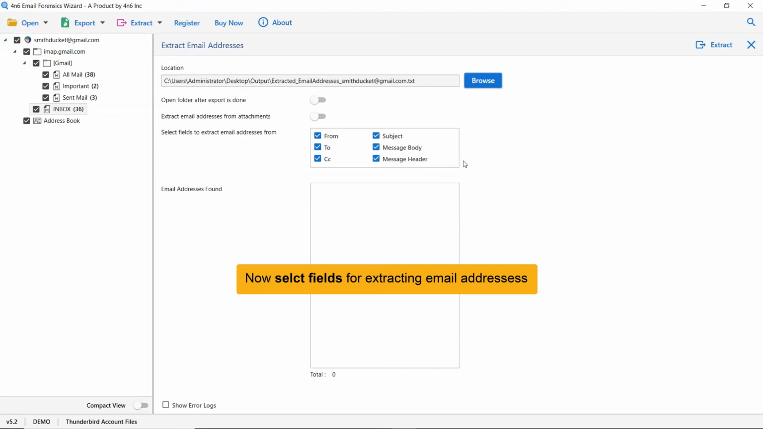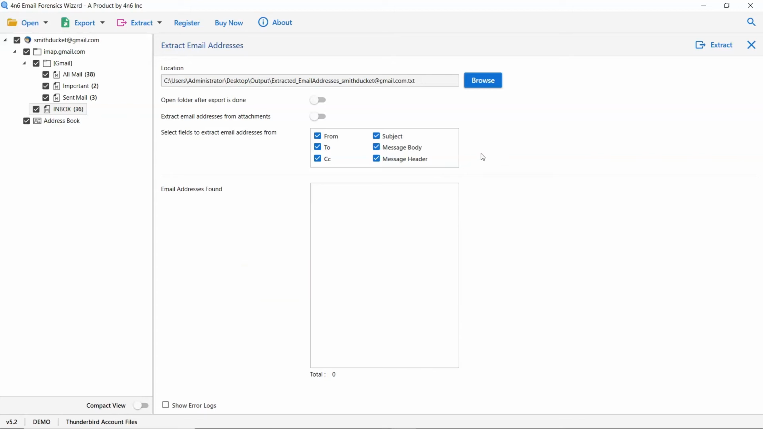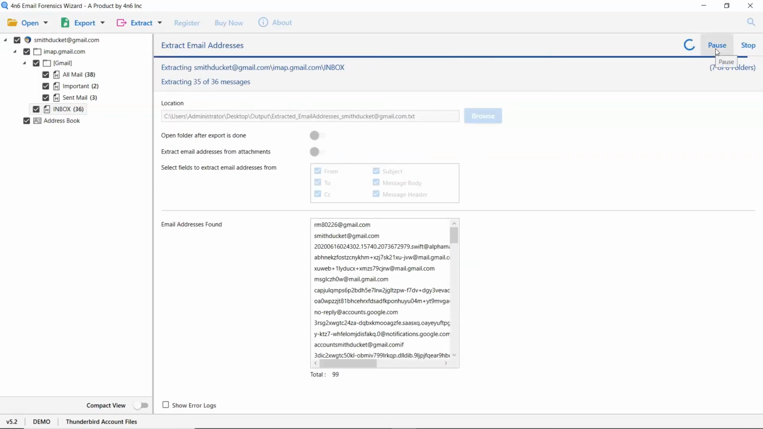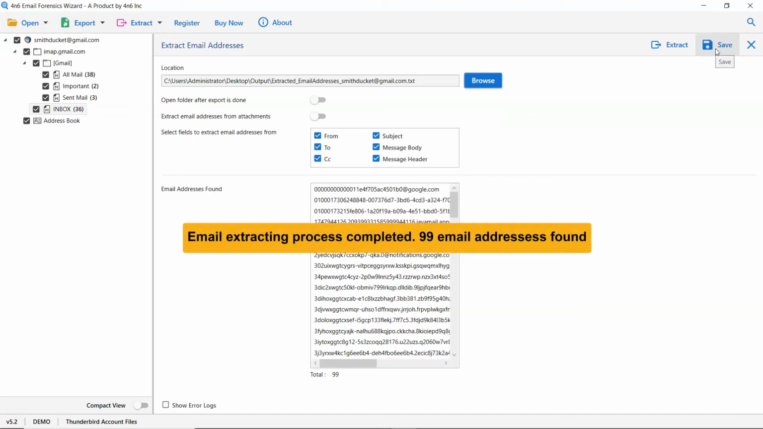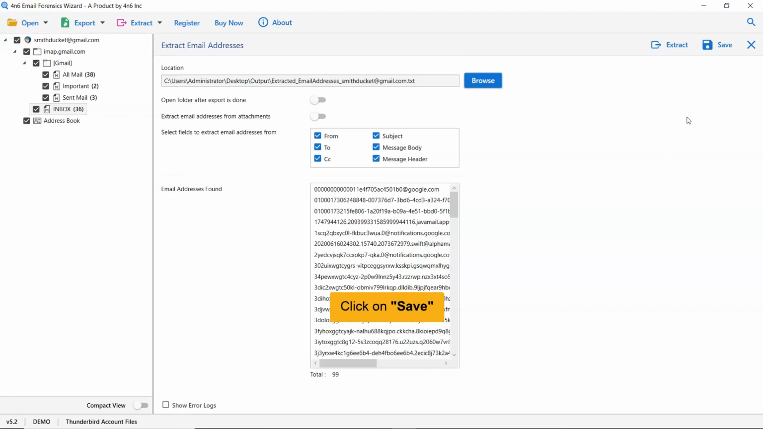Here, we are choosing all the fields. After all, tap the Extract tab to start the process. You can see the live email address extracting process in the software panel. After some time, a message appears on your screen declaring that the email extracting process is done and this number of email addresses is found. Now, click on the Save button.